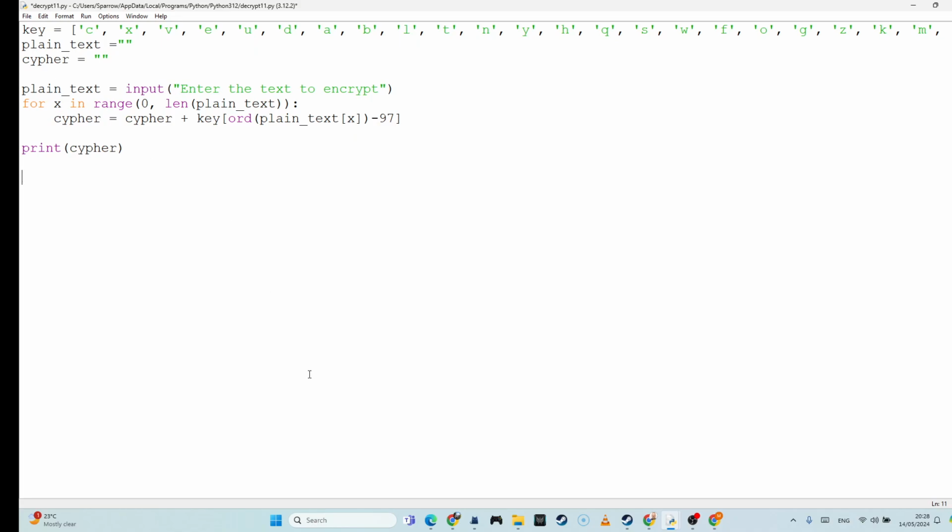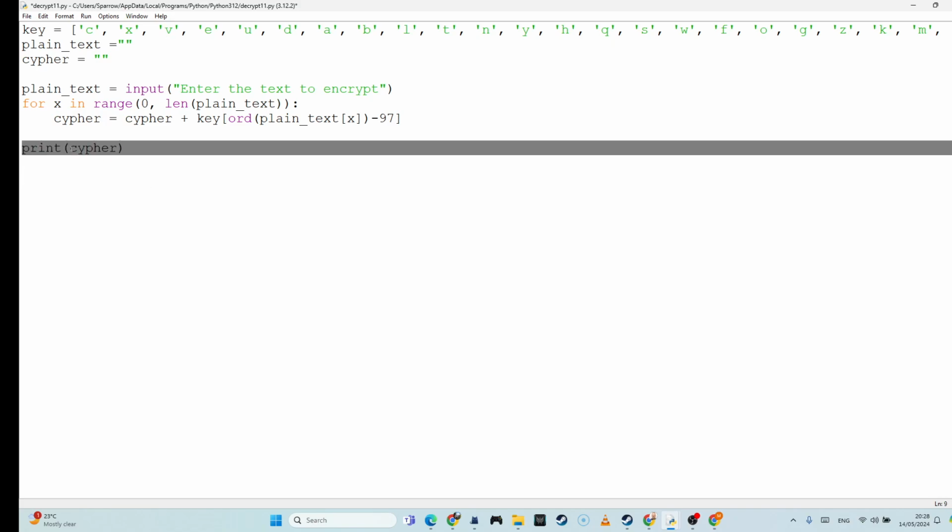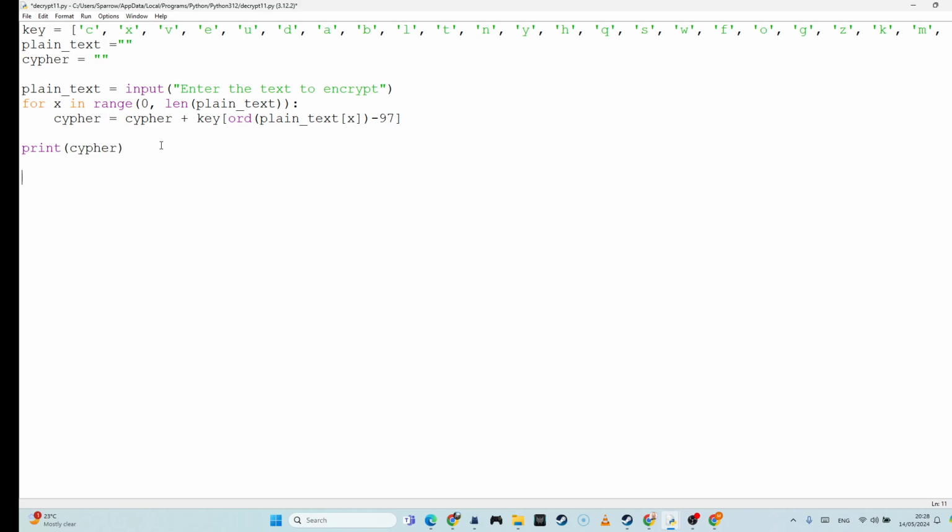So what we had before was our encryption, which was taking our value and changing it into the equivalent in here. So A would become C, B would become X, and C would become V, and so on. And then we print it out. So we want to be able to go the other way as well, and to do that, that's going to be D.